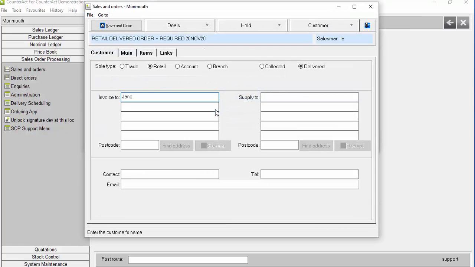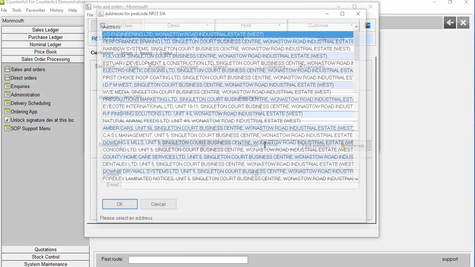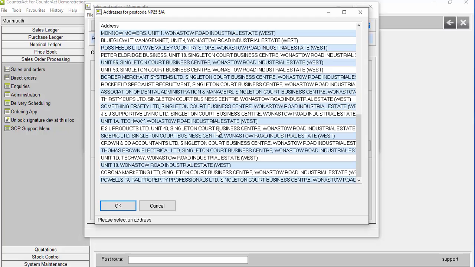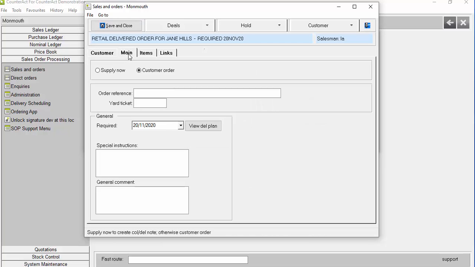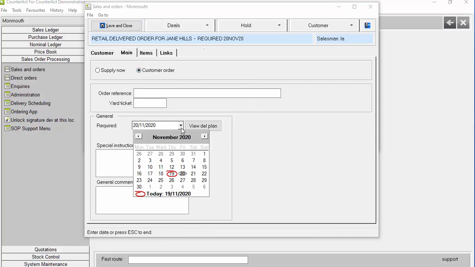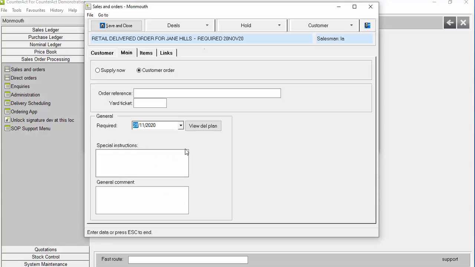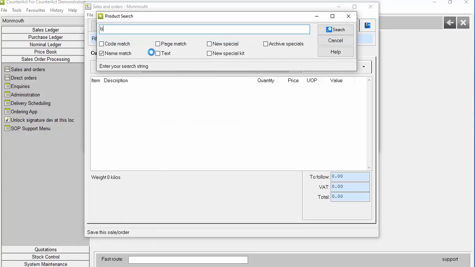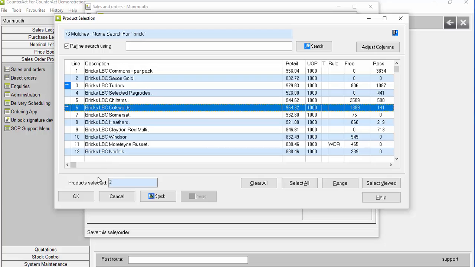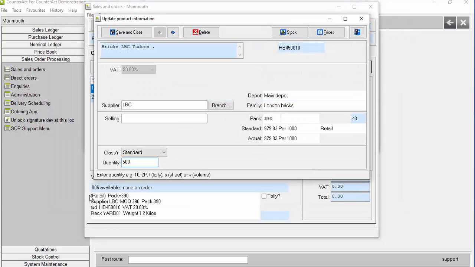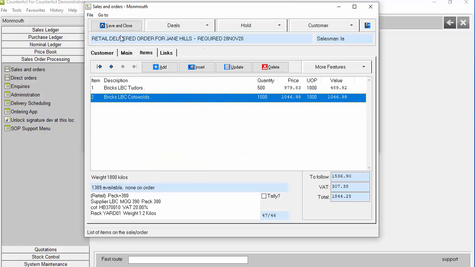and then enter the customer's details. I have the postcode lookup add-on on this system, so I'm going to use that to quickly enter a delivery address. Add some items, then click Save and Close.